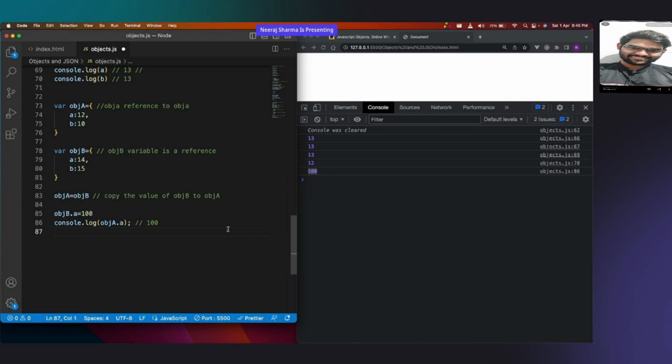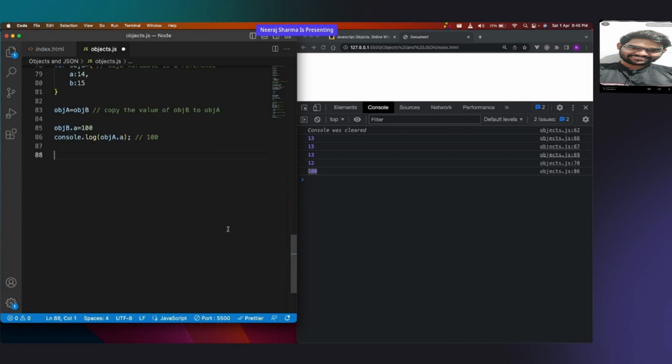Okay, though we have not talked about functions, your object can contain functions also. When I talk about functions, at that point of time I'll tell you about arrays also, and what all things the object can contain. But for whatever things we have seen so far, let's try to do that.